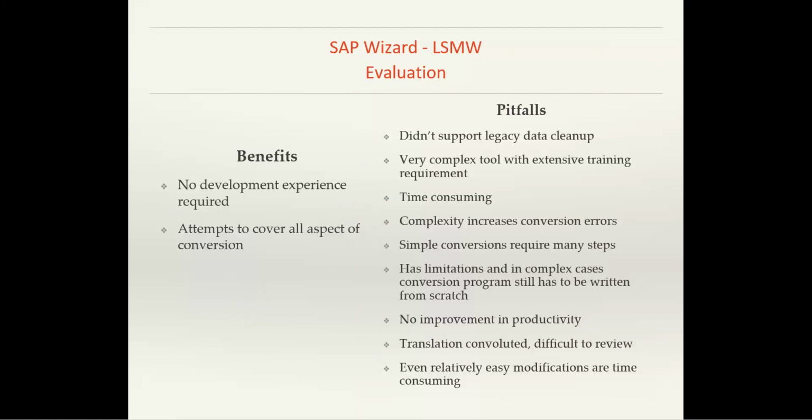Benefits of LSMW are that it didn't require ABAP development resources. It is a very methodical, step-by-step approach that has almost all necessary steps and tools to make conversion happen.